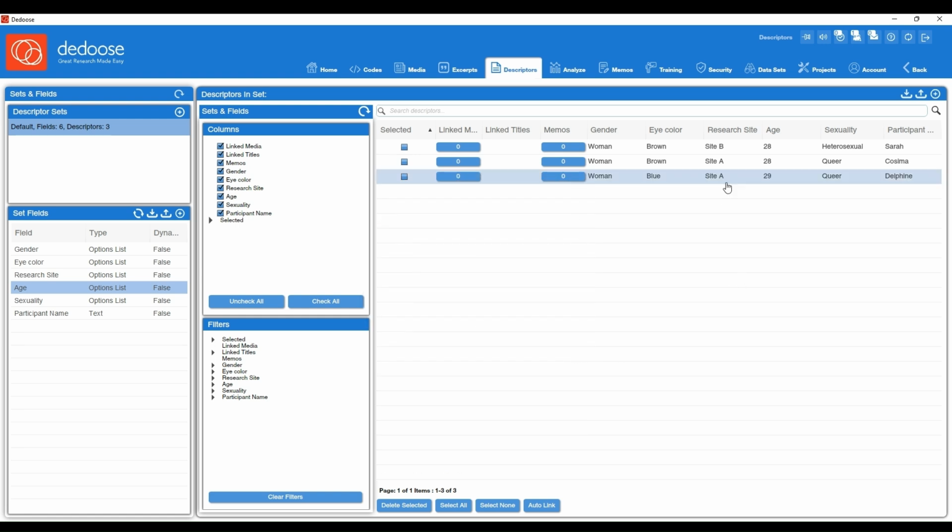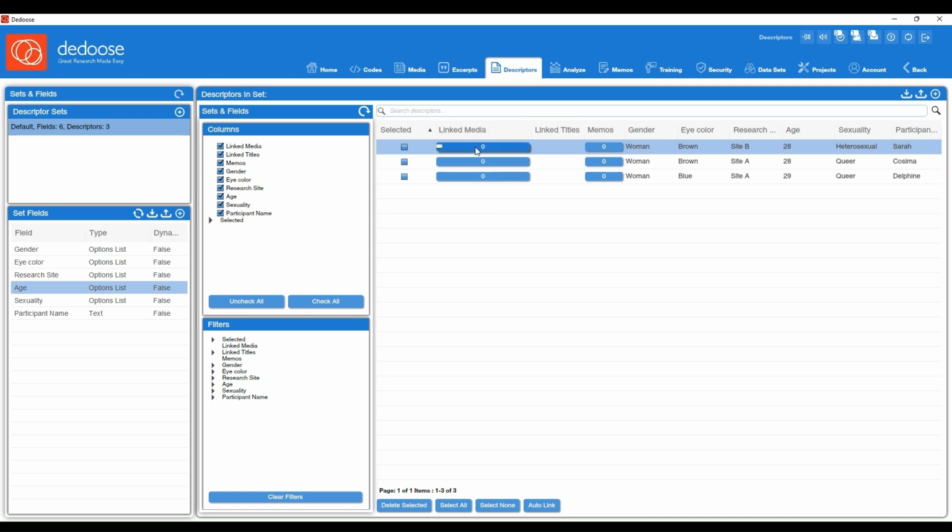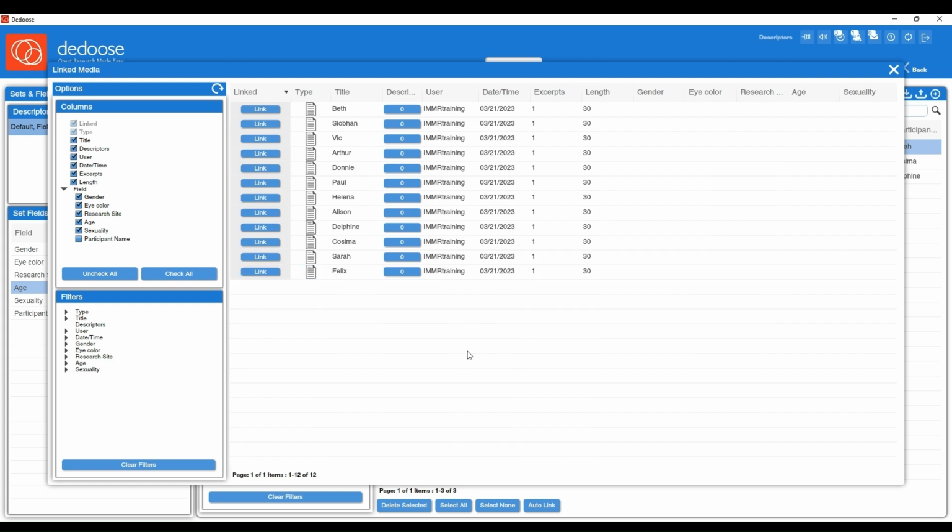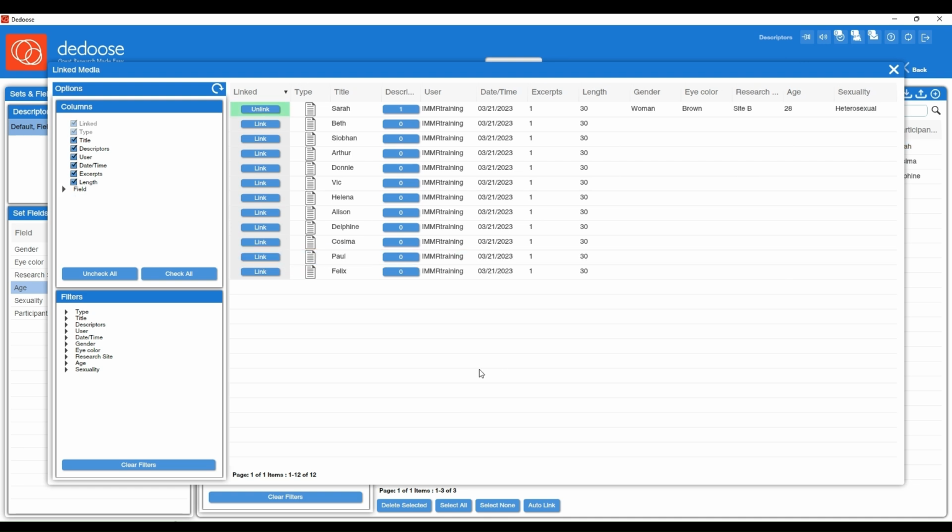Right, so now we have 3 participant descriptor profiles here, and now we can link them to our pieces of media. You have a couple different options for how you want to do this as well. You can actually do it from this window by selecting the 0 in the linked media column. So if I do so, this is Sarah. I'm going to select that 0, and then a list of your media files are going to pop up. Since this is Sarah, I'm going to find Sarah here and then hit link. So now Sarah's interview is attached to Sarah's descriptor profile, and we can see all that information here.